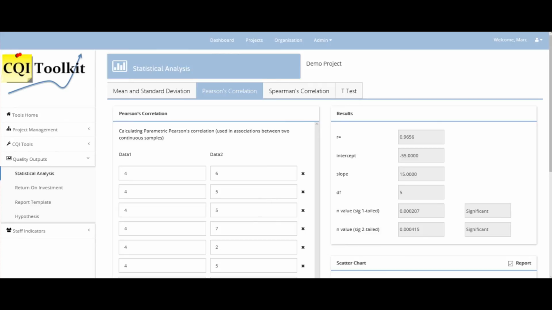But that's it for statistical analysis. In the next lesson, we're going to be looking at the return of investment tool.